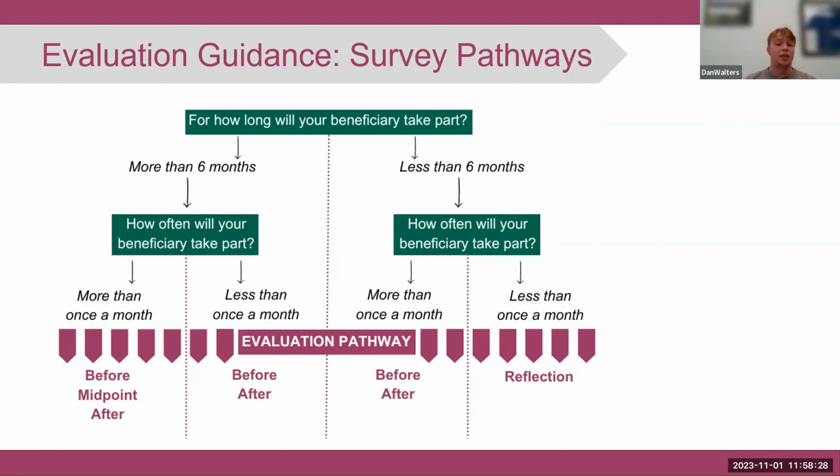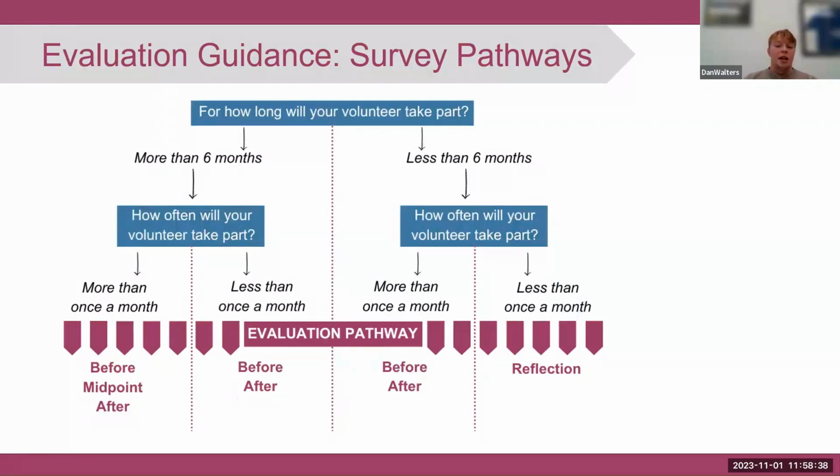As you can see, the diagram on the screen is for the beneficiaries. And if I go on to the next slide, it is exactly the same for volunteers. It's the same logic. If they engage infrequently for a short period of time, then they'll likely need a reflect survey. But if they engage fairly often for a fairly long time, they will need the before and after surveys. And if they engage frequently for a very long time, you'd have a midpoint. That's two. So as you can see, they're both the same decision trees. They just have different words in them depending on whether it's a volunteer or a beneficiary.